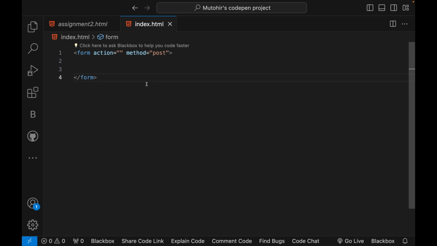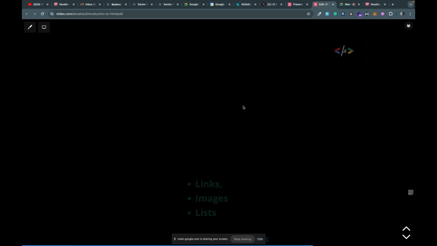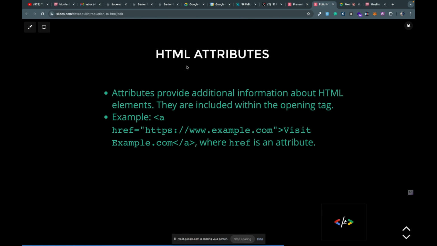Okay. And we talked about it in the last class, and that is what I still talked about this morning before we started this class, when I was doing attributes. Yes, and that is what is called attributes. So those are HTML attributes. Attributes provide additional information about HTML elements, and they are included within the opening tag. Please take note of that.